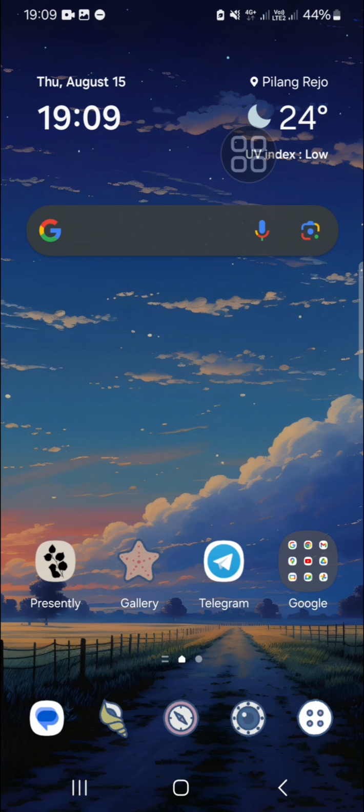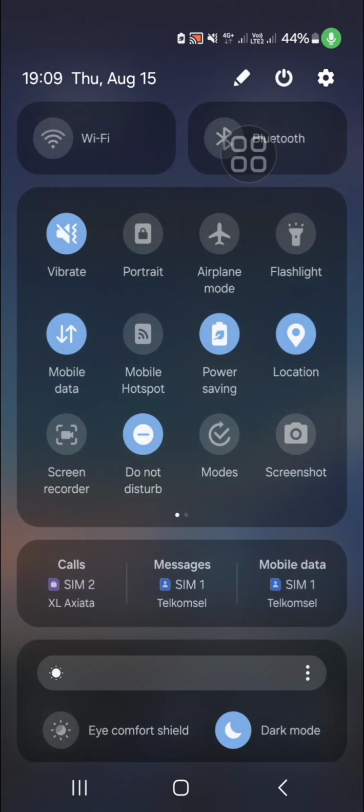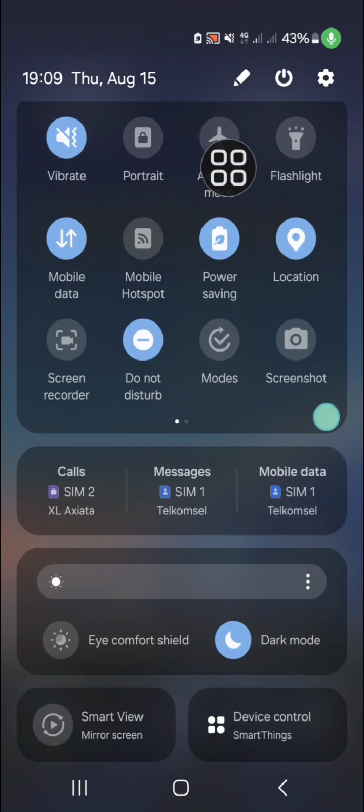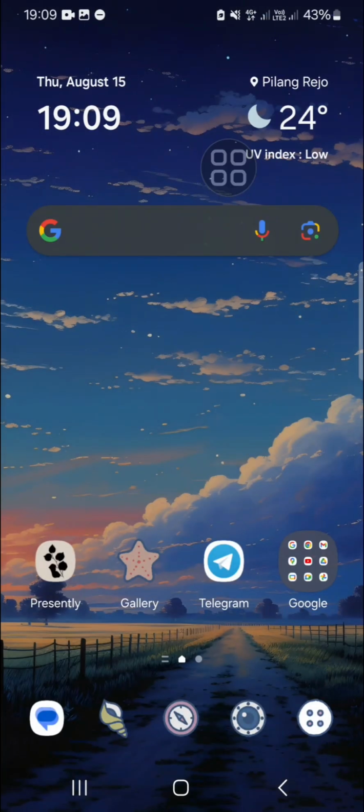And the first method you can try guys, you can activate your airplane mode. You can go to your quick setting panel and tap on this airplane mode. Okay, and you need to wait for about 30 seconds or 1 minute, and after that you're going to turn it off.